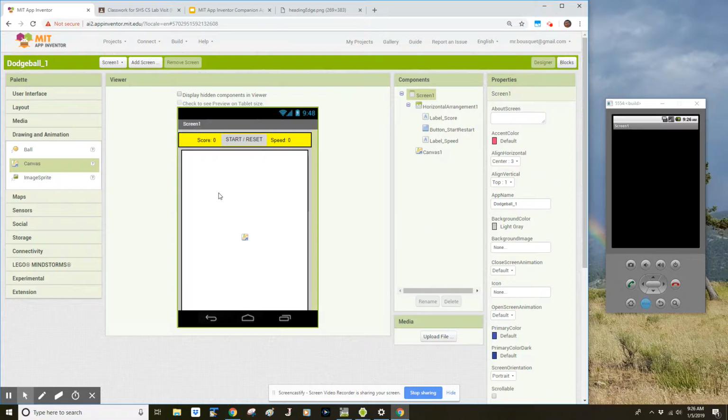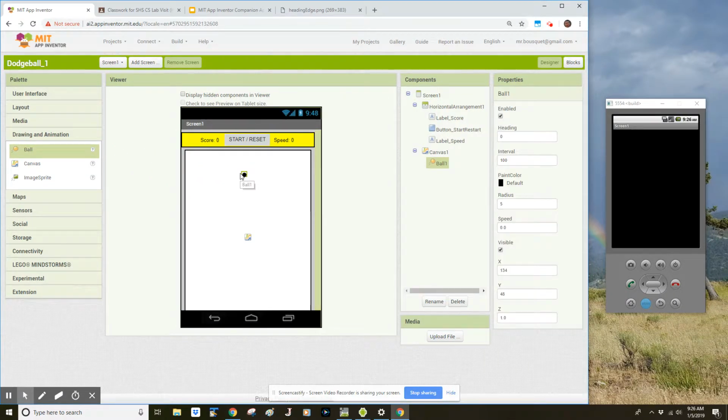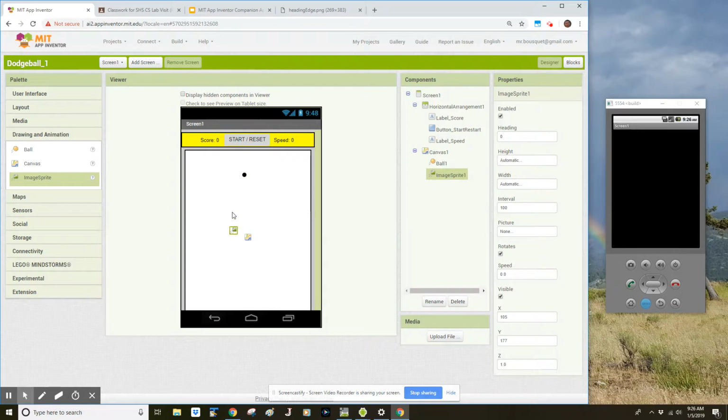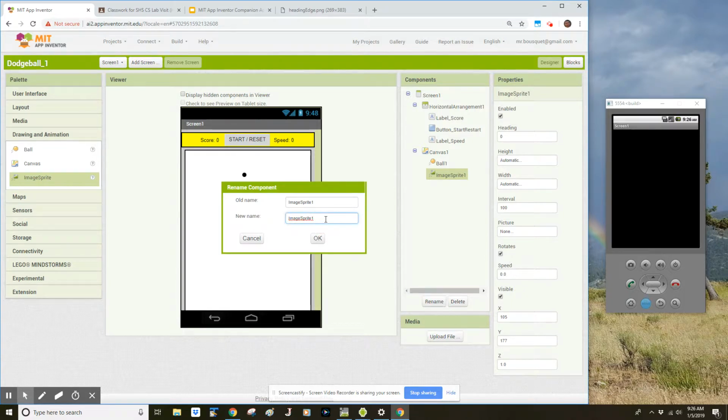All right, on our canvas is where we're going to play our game of dodgeball. So we're going to need a couple components there. So over on the left side of our screen, within our drawing and animation drawer, we're going to drag out a ball. And we're also going to drag out something called an image sprite. A sprite is a character or an object that just moves around on that canvas. For this version of our dodgeball app, I think it'd be fun to make that image sprite a cat. So I'm going to rename that image sprite component, deleting the one, adding an underscore, and just typing cat.